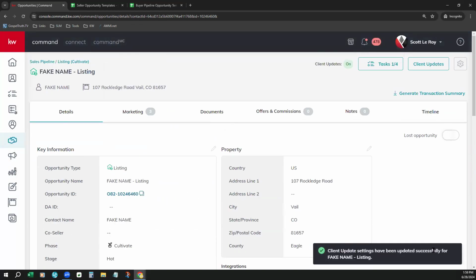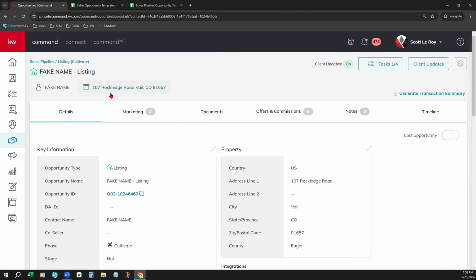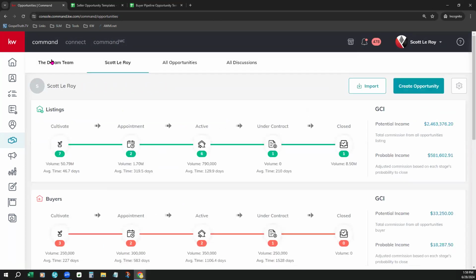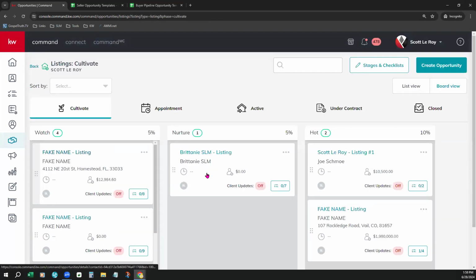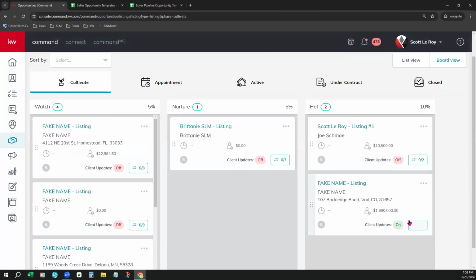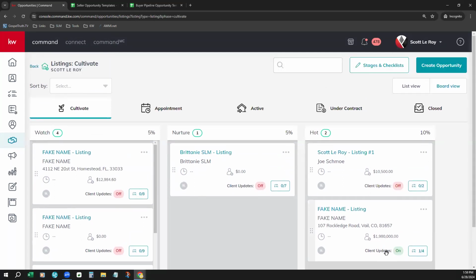It's been successfully updated. You can see at the bottom. I'm going to bounce. You can see it here. Client updates are on at the top right, but I want to bounce back out to the sales pipeline just so you can see what this is going to look like. Now, do you see where it says client updates are on for this opportunity versus the off? So that's when you know that they're on. So you don't have to worry as you go through your to do list. You can do them freely, knowing, hey, it's off for this particular opportunity.